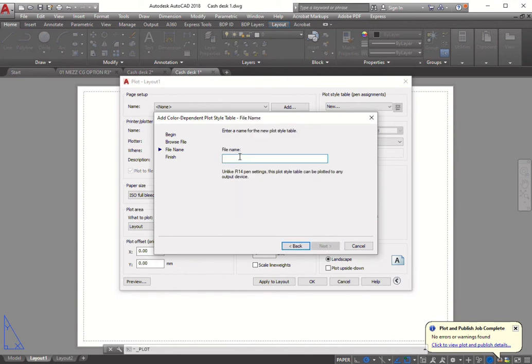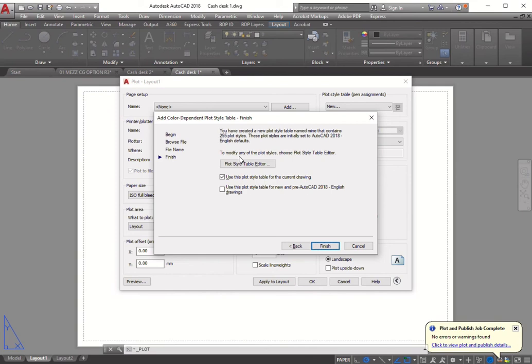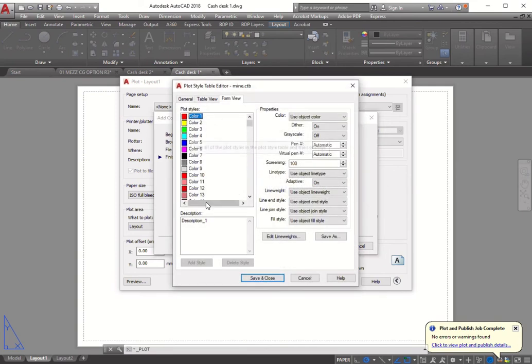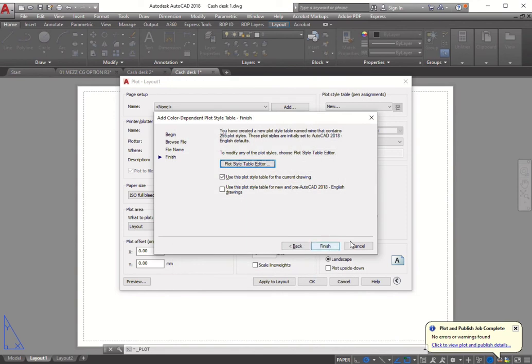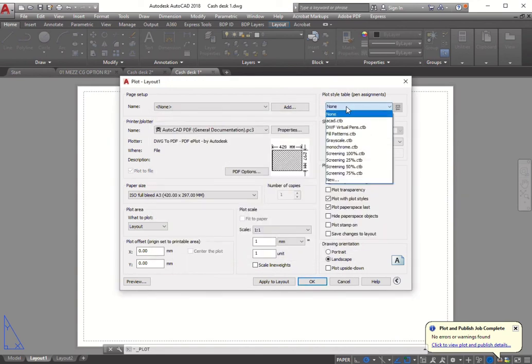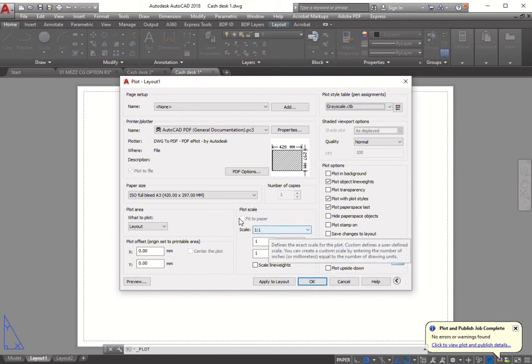Next, create a file name, let's say mine, and then plot style table editor, change that, and then you can change the color of each one of these colors and also the line weight of each one of these. But at the moment, I think it would be easier if we just went to grayscale. Make sure landscape is on, and make sure the plot scale is set to 1:1 and there's no fit to paper or anything like that in there.